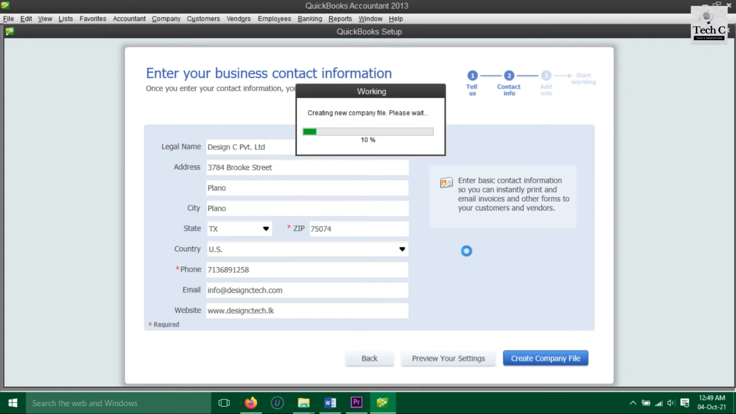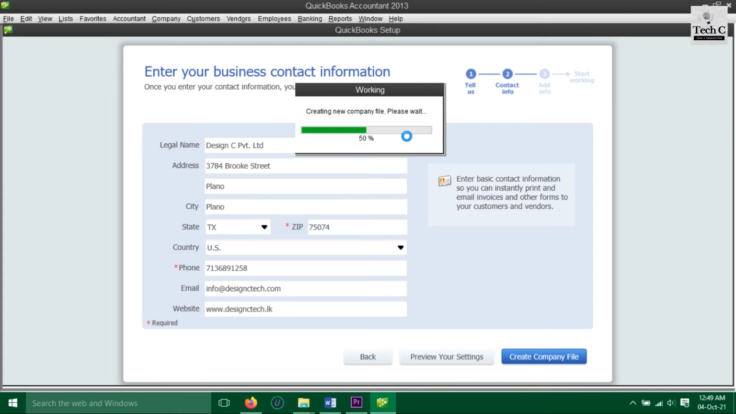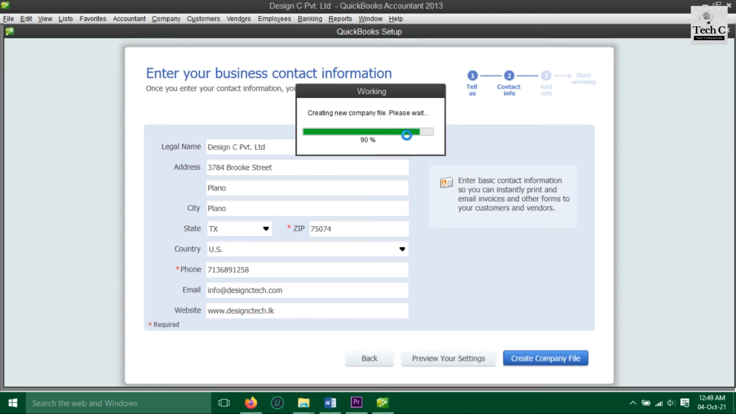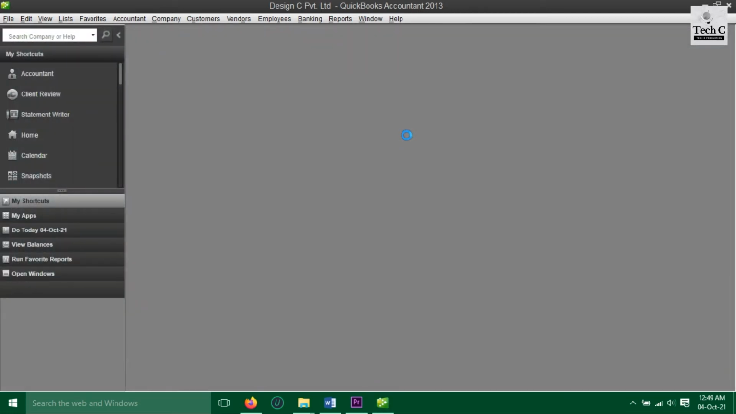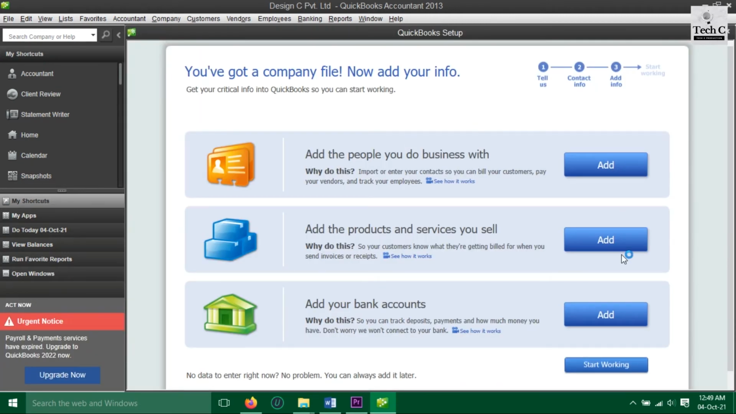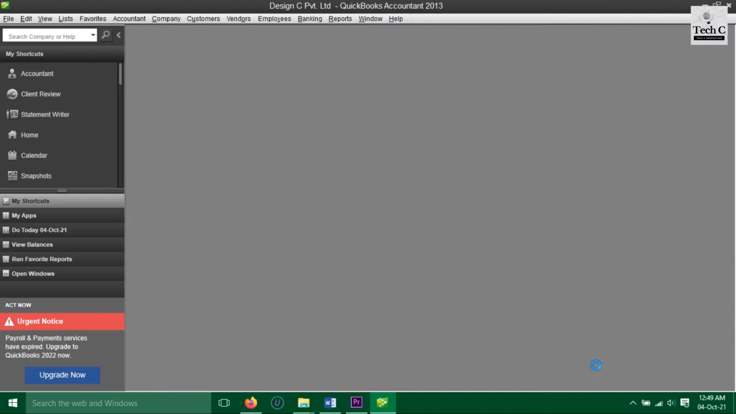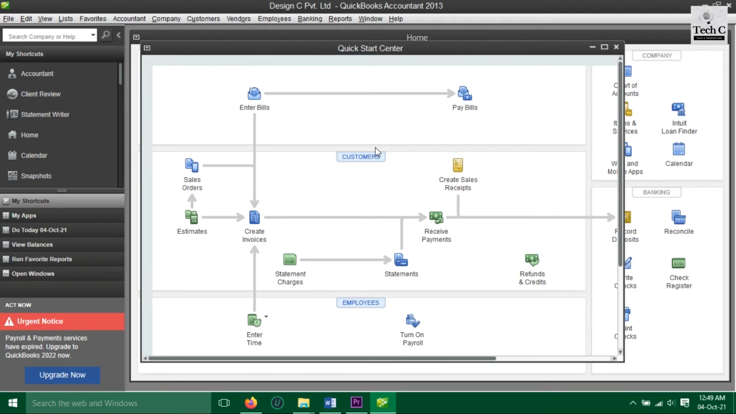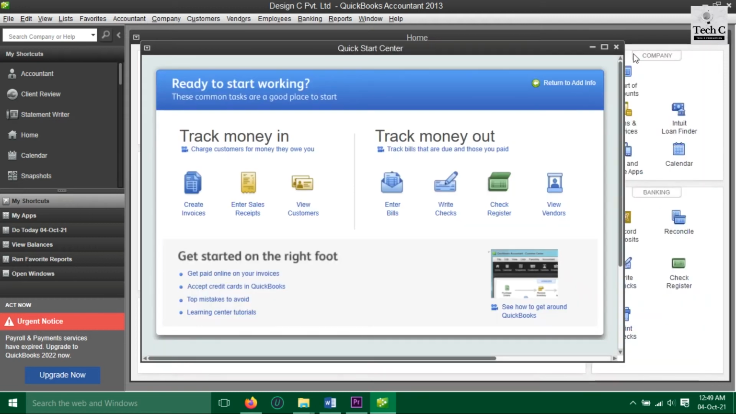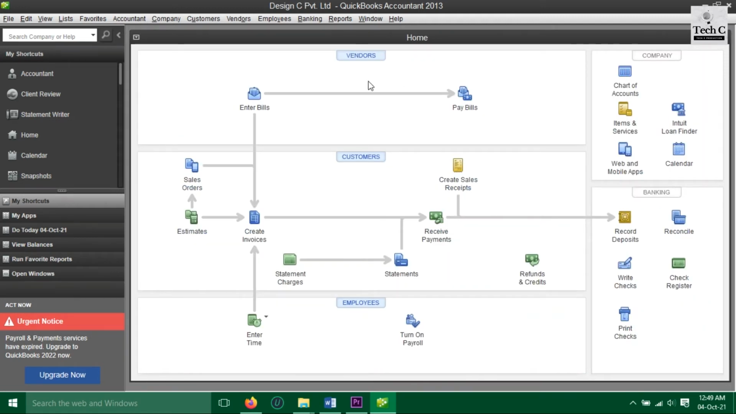Then click create company file. It will take some time to process. Okay, then click start working. Okay, we successfully created our company. Then I will show you company creation by using the detailed start method.